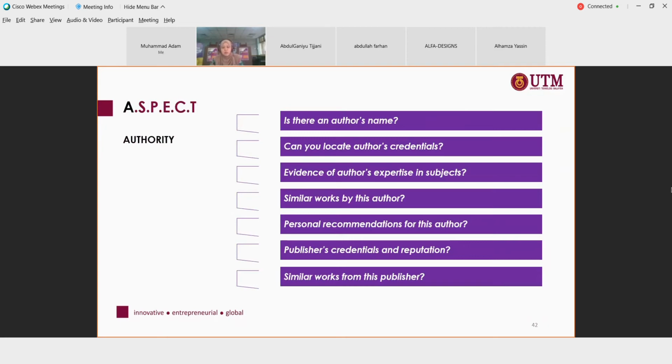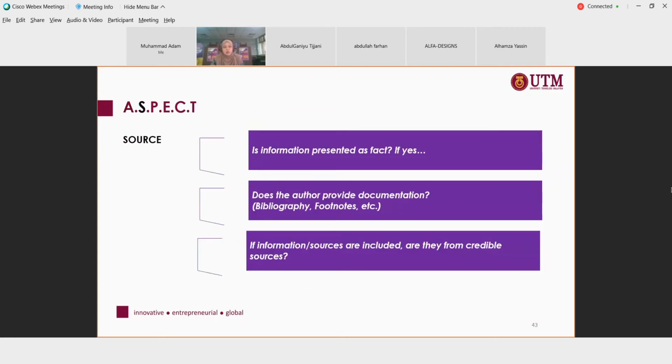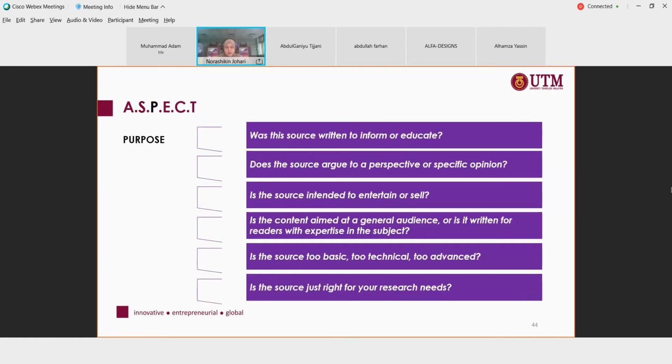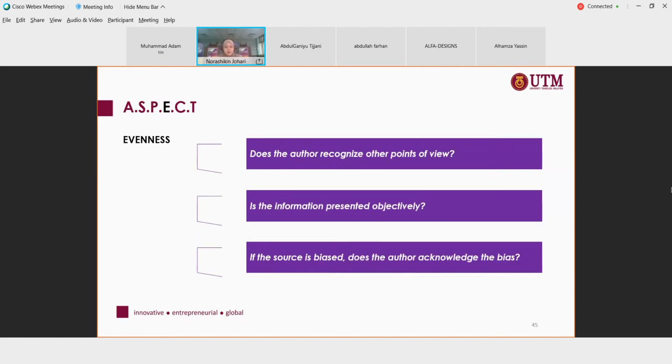For the sources, is the information presented as fact? Does the author provide documentation? If sources are included, are they from credible sources? Please double check. For the purpose, does the source argue for a perspective or specific opinion? Is the source intended to entertain or sell? Is the source too basic, too technical, or too advanced? You can check that for the purpose.